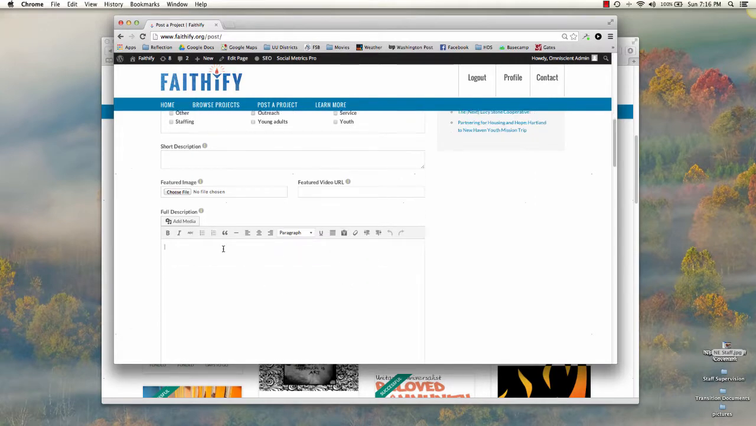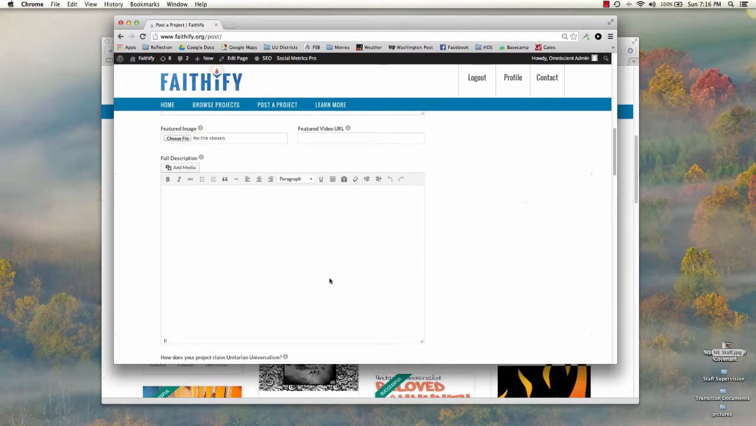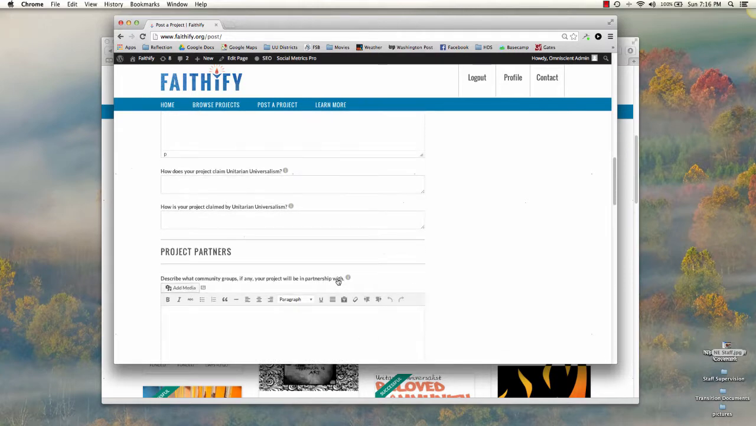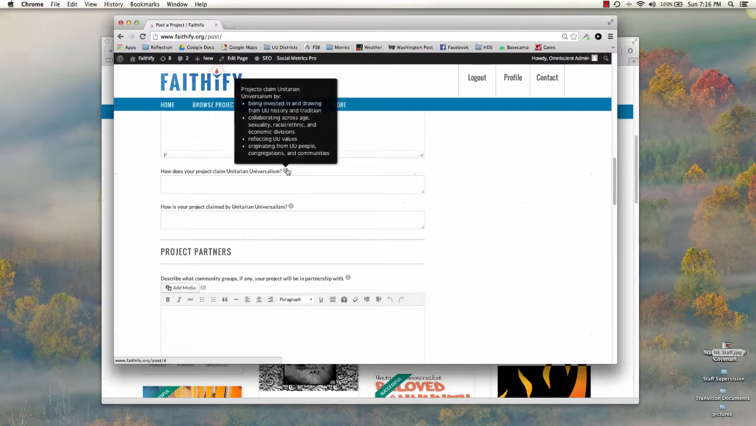You can edit the text. We invite you to do so to make it look as pretty as possible. Please take special care with these two questions on the proposal project page. How does your project claim Unitarian Universalism? And how is your project claimed by Unitarian Universalism? These two questions are the heart and soul of Faithify, and we ask you to take extra care answering them. This is your opportunity to demonstrate your connections to Unitarian Universalism and to show your donors how your project is important to as wide a range of UUs as possible.